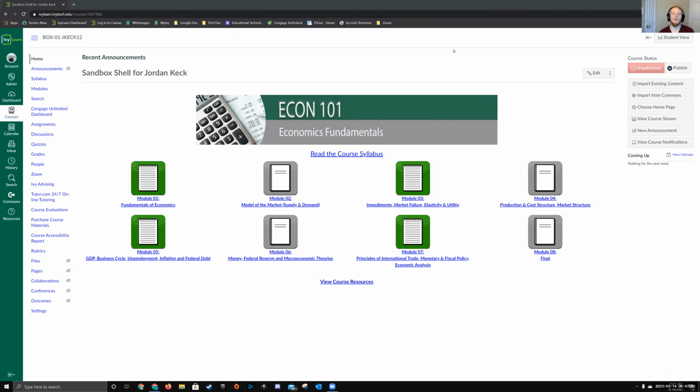Hello. In this video, I'm going to show you how to enable Lockdown Browser in your course and change its settings. Now, if you have Lockdown Browser already enabled in your course, you're going to notice it in this left-hand blue link menu in your IvyLearn Canvas. In my case, it is not enabled, and I need to go to the settings down here at the bottom to change that.